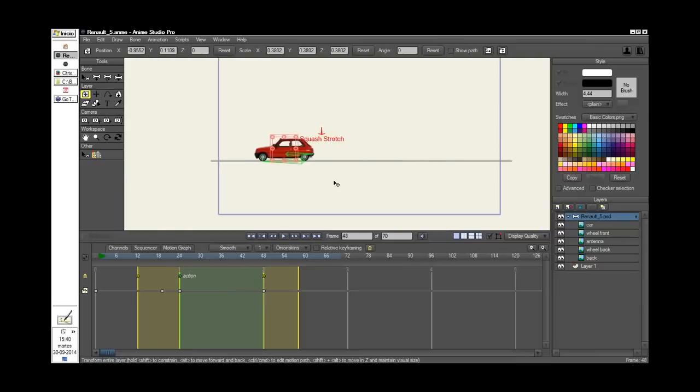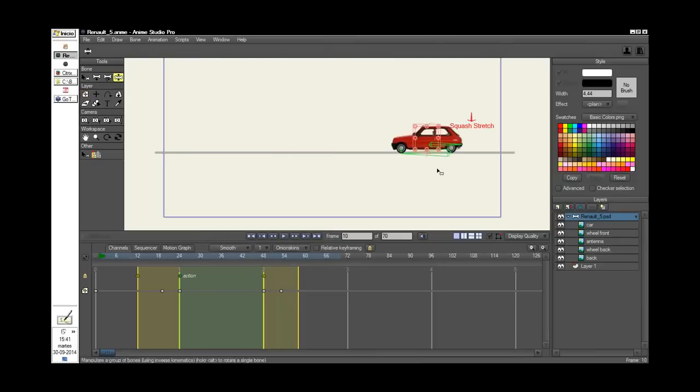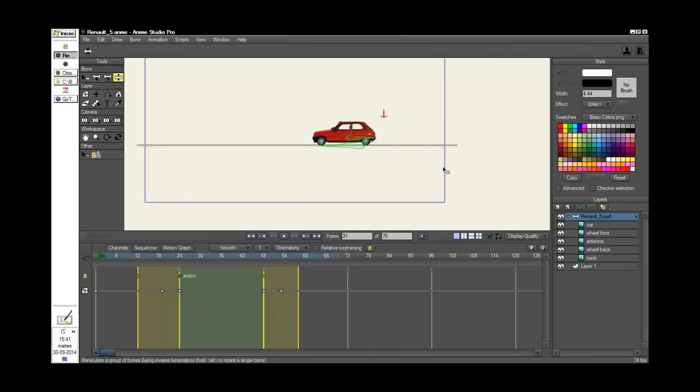And now for reaction, I will make the character go beyond the movement I want, and then the car will go back. So I have anticipation and reaction. Maybe it is a little too much. So I have now the movement with anticipation, action, and reaction. But now we have a rig for a car, so we will use this rig.